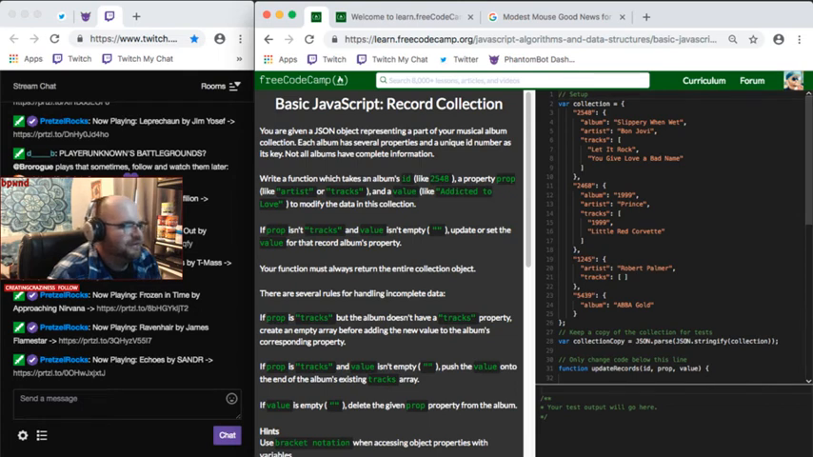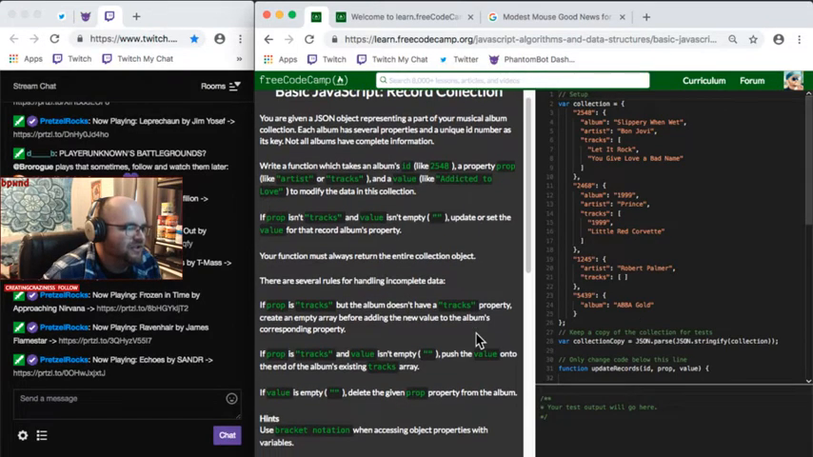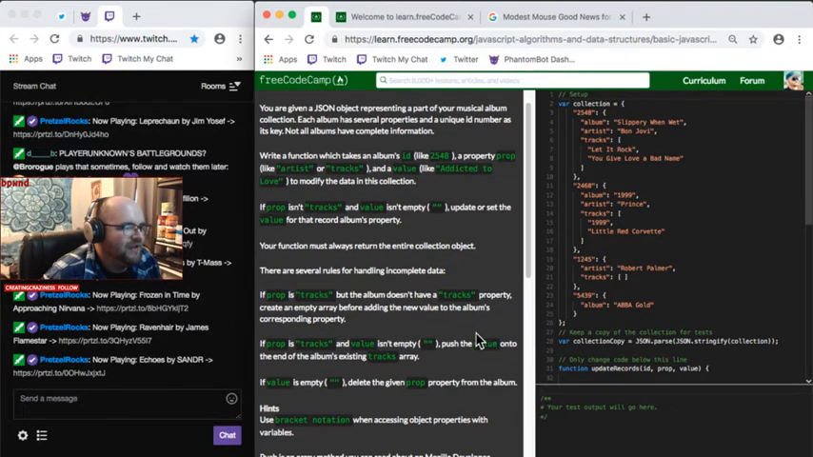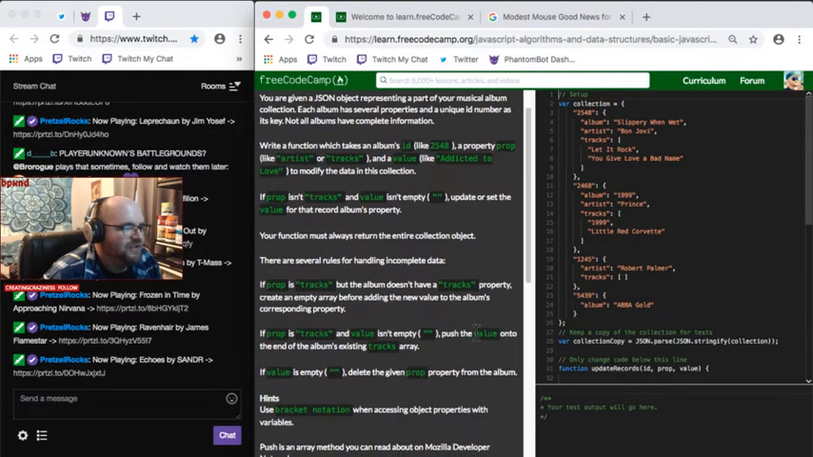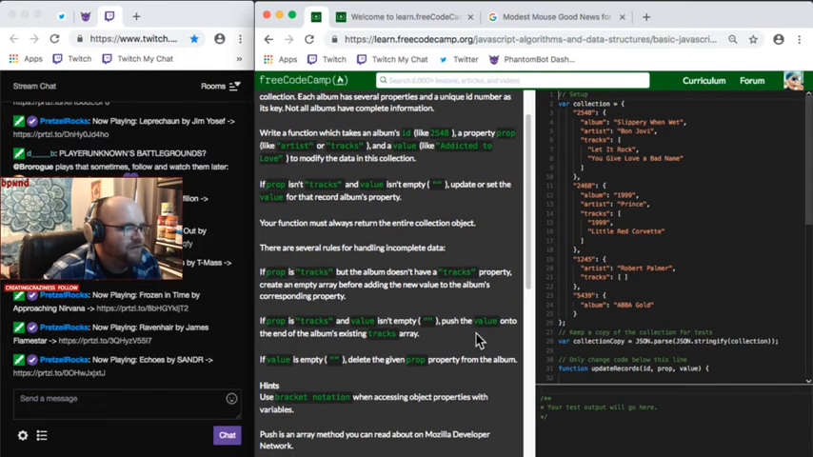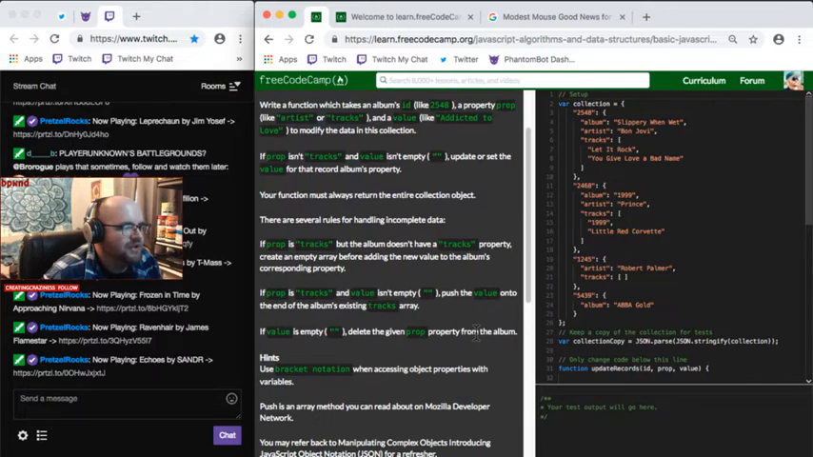Record collection. You are given a JSON object representing a part of your musical album collection. Each album has several properties and a unique ID number as its key. Not all albums have complete information. Write a function which takes an album's ID, like 2548, a property, prop, like artist or tracks, and a value like Addicted to Love, to modify the data in this collection. If prop isn't tracks and value isn't empty, update or set the value for that record album's property. Your function must always return the entire collection object.